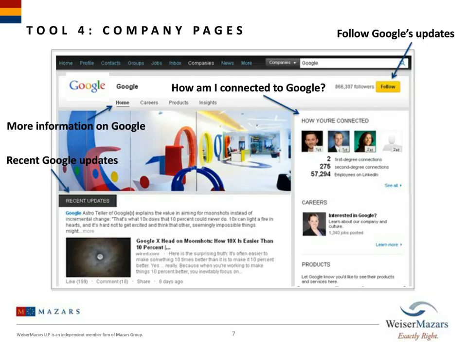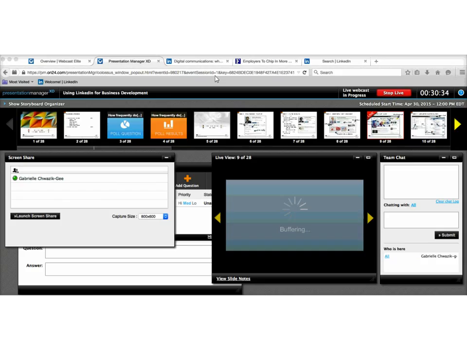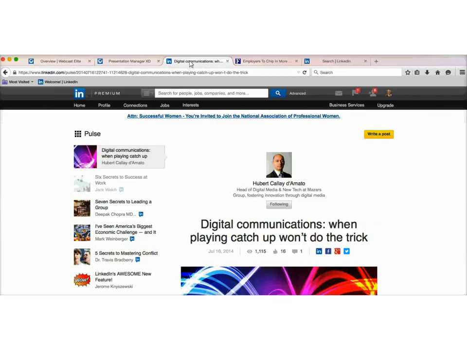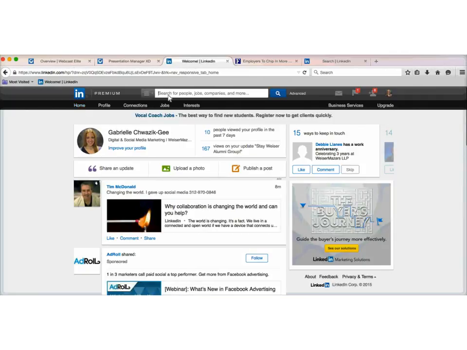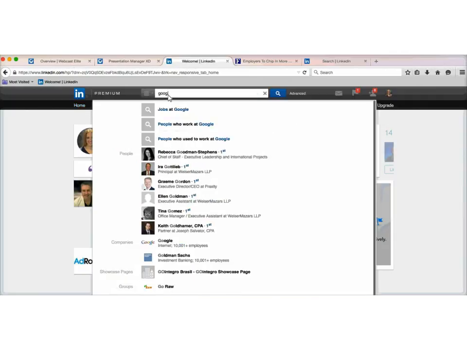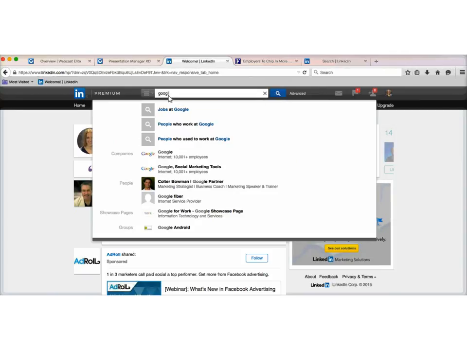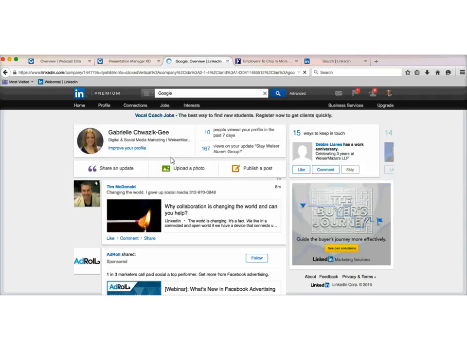So again, let me switch back over to LinkedIn, and I will show you this live and in person. All right, let that buffer for a second. Excellent. Okay. So again, we'll start back on our home page, and we'll use Google as an example. You come up to your search bar and search for the company you want to find information on. That's right up here, and you'll see down here, companies, Google, that's what we're looking for. So we'll go ahead and click on that.